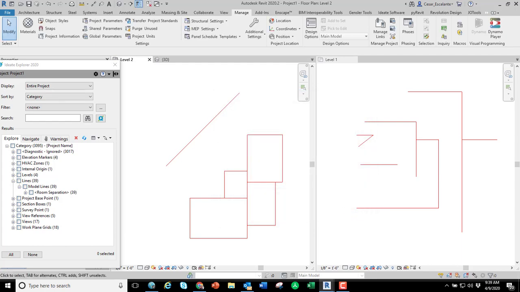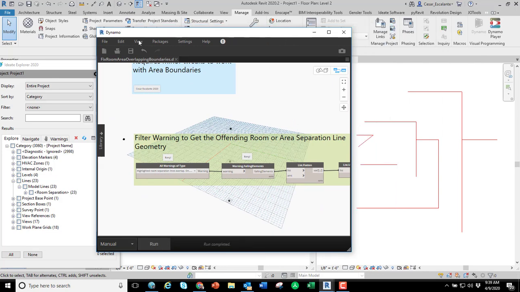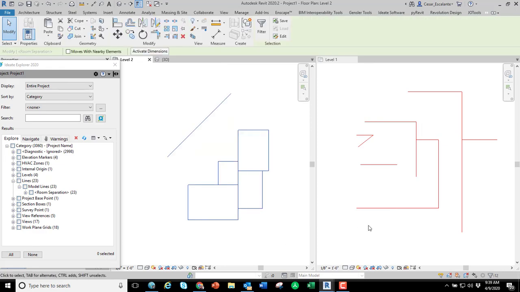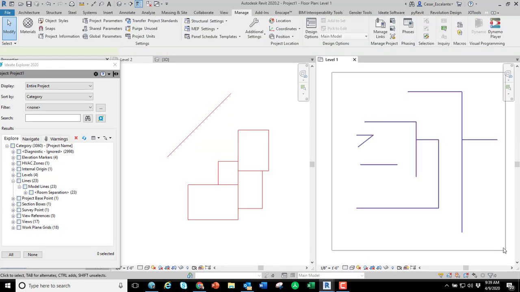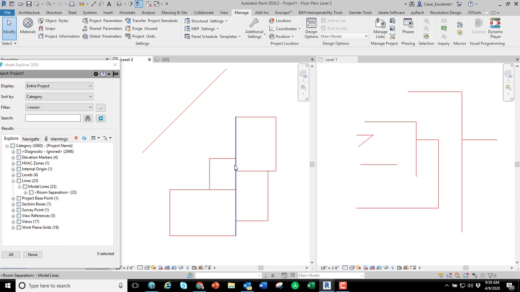So with a quick Dynamo script, you can basically get rid of them in a single click. Notice how now I don't have any warnings. All of them disappear, and all the overlapping lines were merged into a single line.